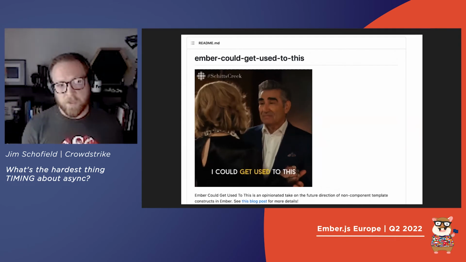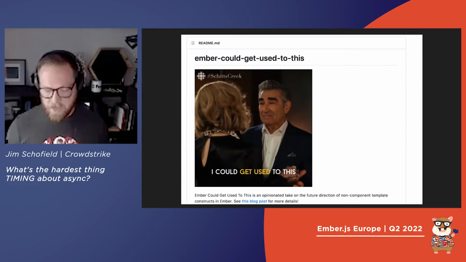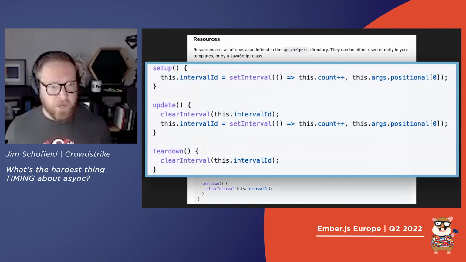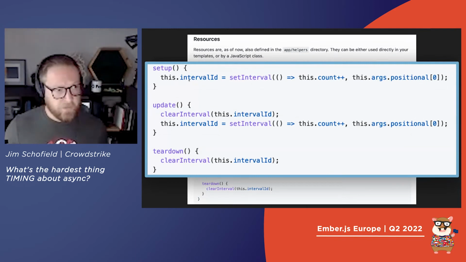You probably have seen this. It's the first thing I ever encountered that answered this question. And it has in it a class that you can just extend. And in that class, you have these kind of lifecycle hooks. So for us, it maps very nicely. The setup goes to the constructor. The update is the update, and teardown is just like registering a destructor.